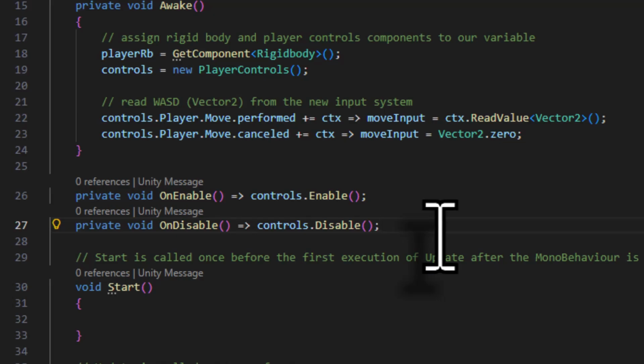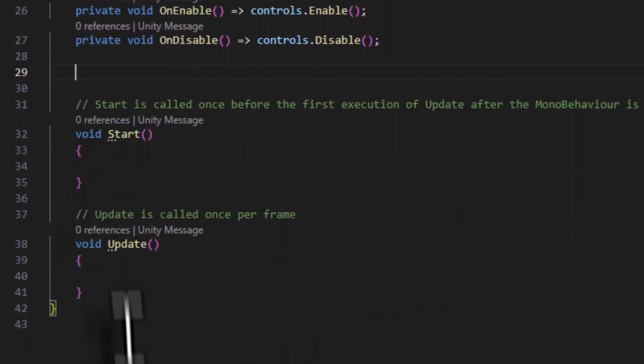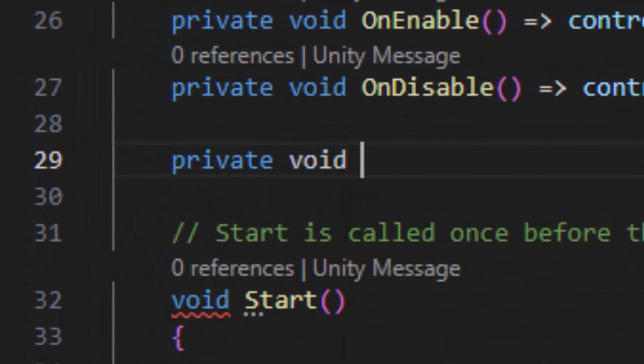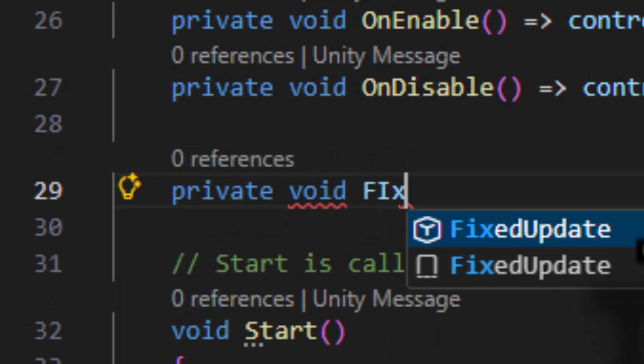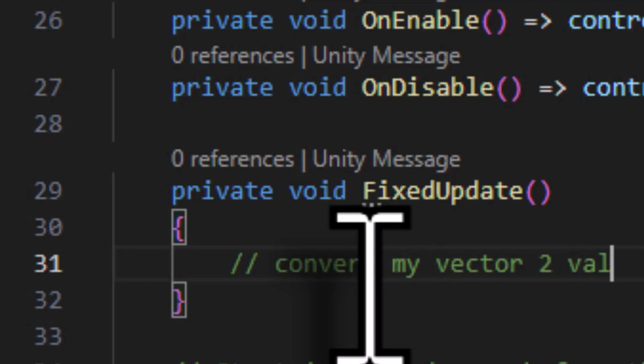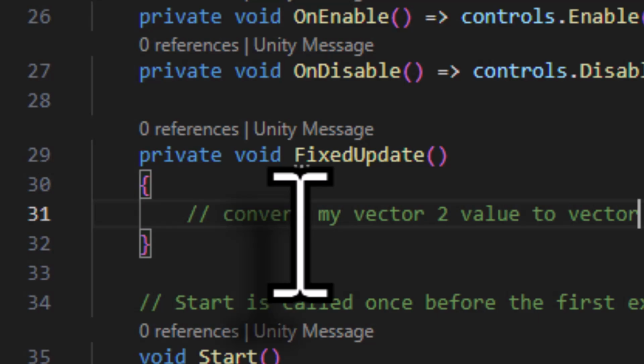I am going to come next. We are not going to use Start and regular Update, because if we use a rigidbody, we are going to use another kind of update called FixedUpdate. So I will call private void FixedUpdate. Inside this FixedUpdate, I will add two forward slashes: convert my Vector2 value to Vector3.